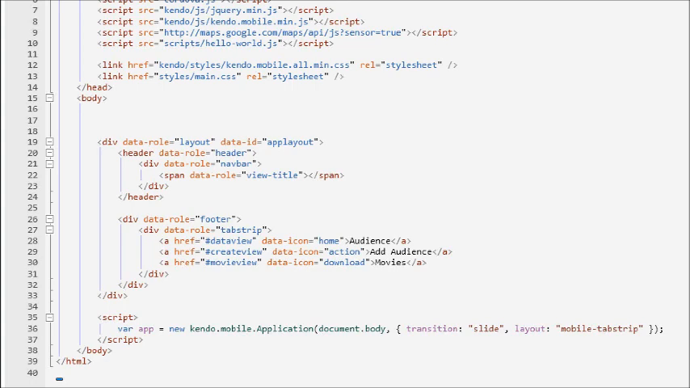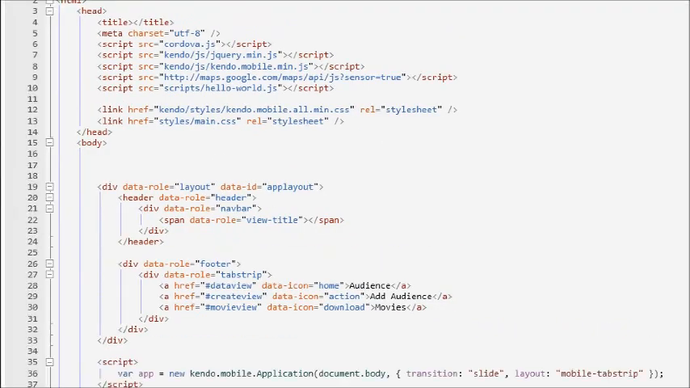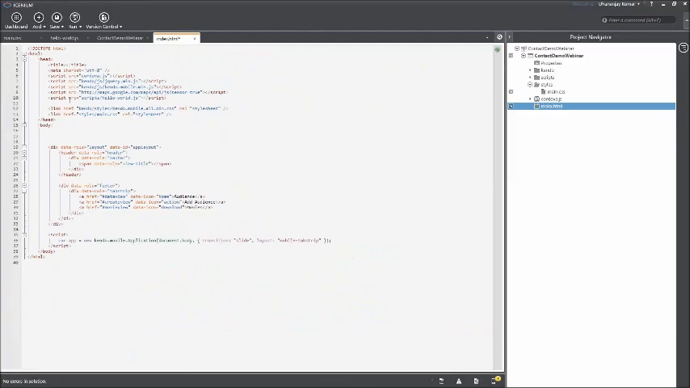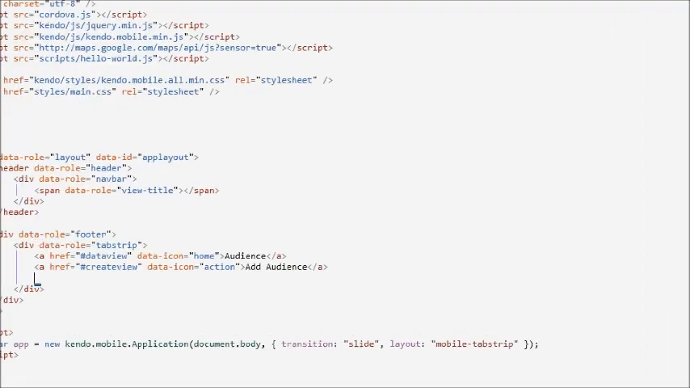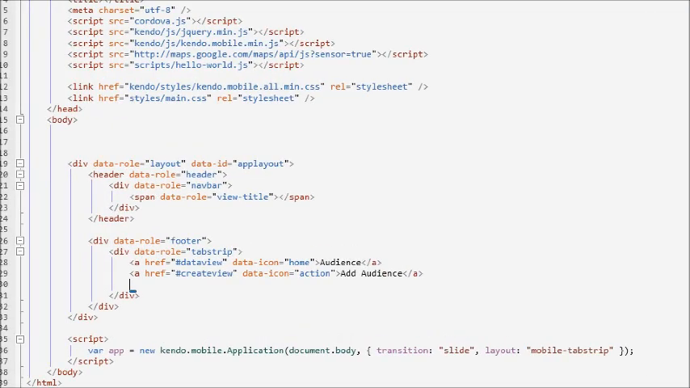Inside that we are saying that we want to display the header. In the header we want a title of the view. In the footer, in the tab strip, we are putting three buttons, that is view audience, add audience, and movies. So let me go and remove this movies. We don't want that. Now in a layout there are two important parts, that is header and the footer.